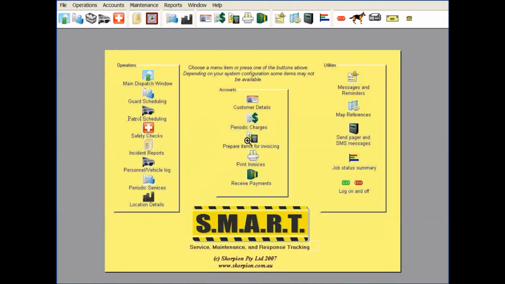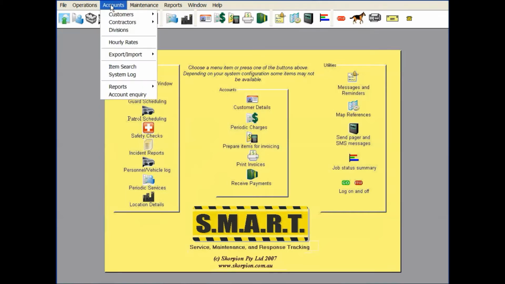Remember, once a job or a charge has been initiated in Smart, it can't go anywhere until it's been through the Prepare Items for Invoicing window. You can print invoices from within this window, or you can go to the Print Invoices window. And once you've produced invoices and money starts to roll in, you can subsequently receive payments by going to the Receive Payments window. You can also reconcile your contractor invoices. There's a powerful system here if you go to Accounts, Contractors, Contractor Invoices. It can save you a lot of work in terms of reconciling those invoices.